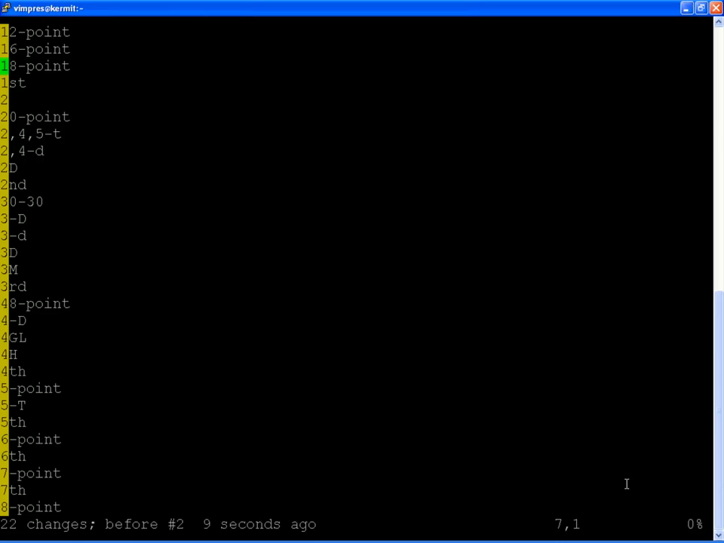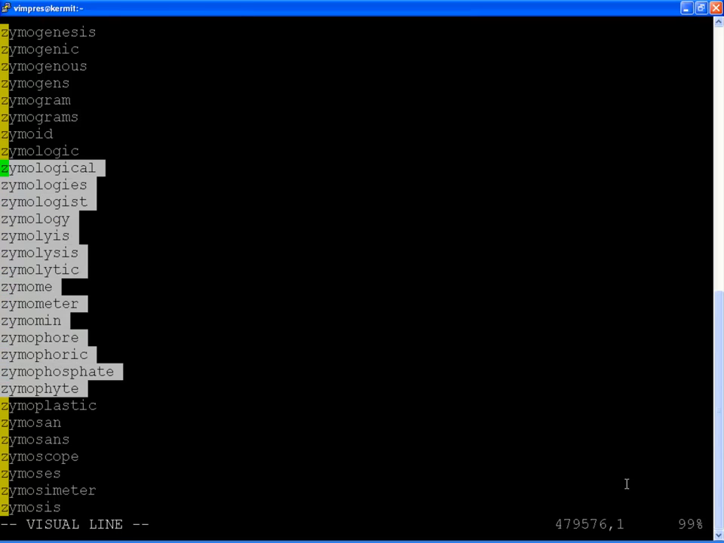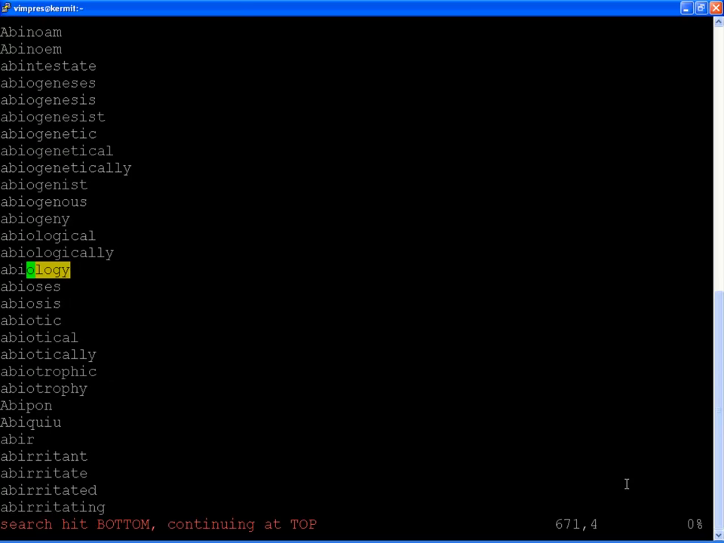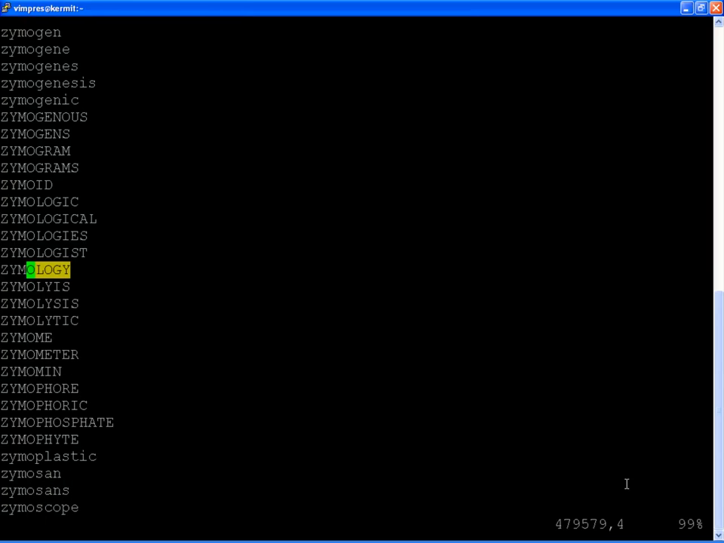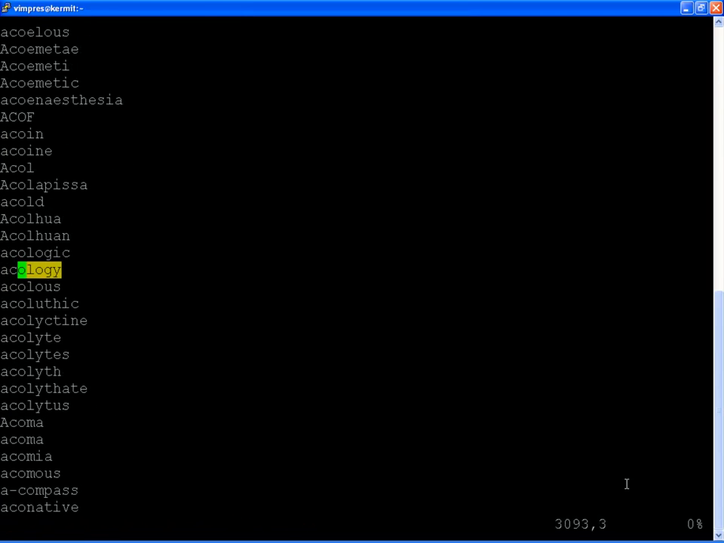So in this case, let's say we have all these words and they are uppercase, right? By default search is case sensitive, so if I'm searching for ology, it will not find that word. You can always search with the capital and find that, but sometimes you're not really sure what's in the file. So you can go set ignore case, and then when you do a search, it will actually find both cases. But again, sometimes that's not quite what you want. So I leave that off by default.